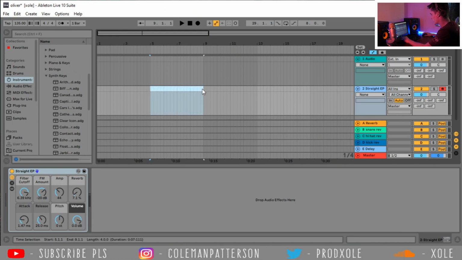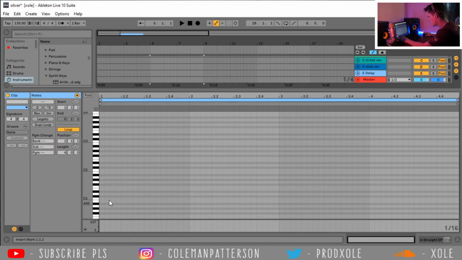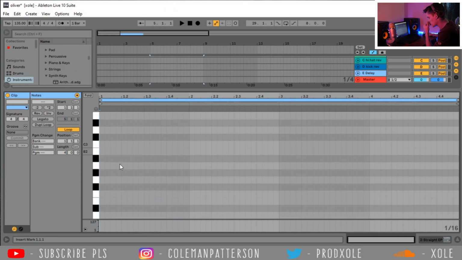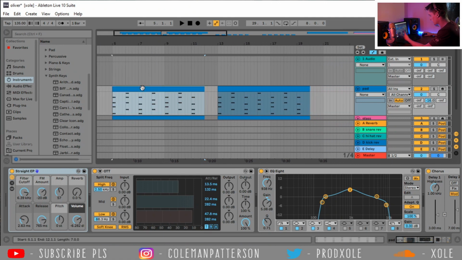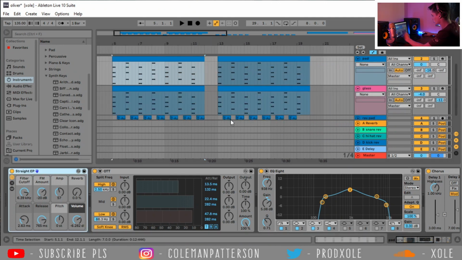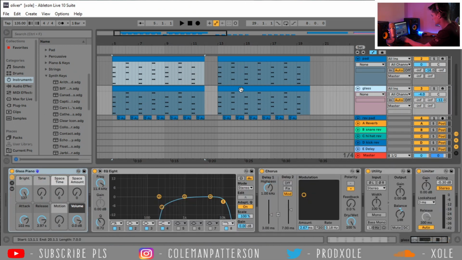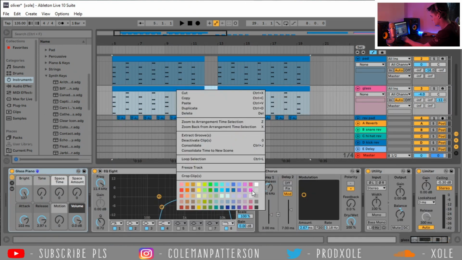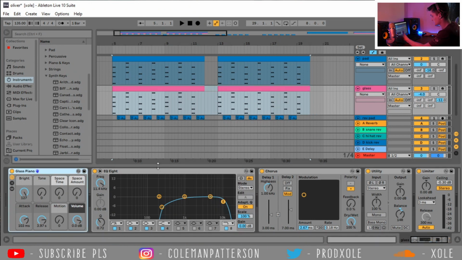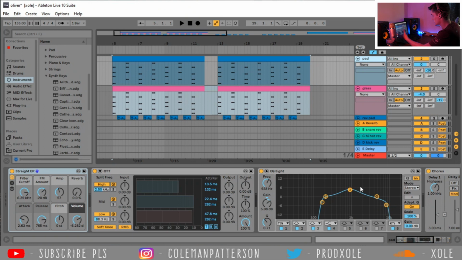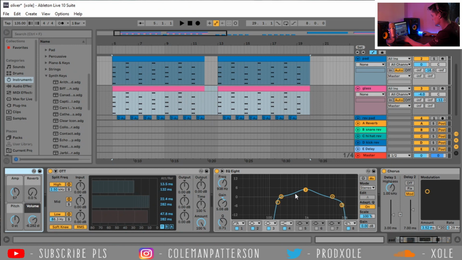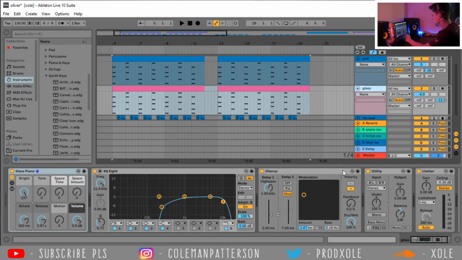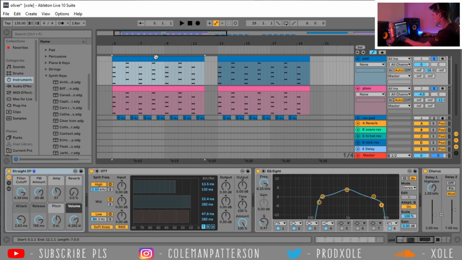So we're gonna draw out a MIDI section, Control Shift M, and I'm going to draw out some chords. As you can see, I got a little carried away, but this is what we're doing. We have our straight EP right here, and then let's color these pink. And then this is the glass piano. I have the glass piano and the straight EP playing the same chords, but they're in different EQ ranges. This one's focused more on the mids, and this glass is touching up on those highs. So together, these both sound like this.